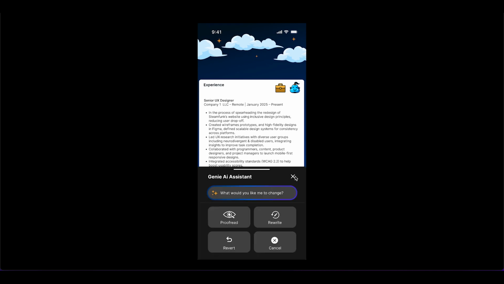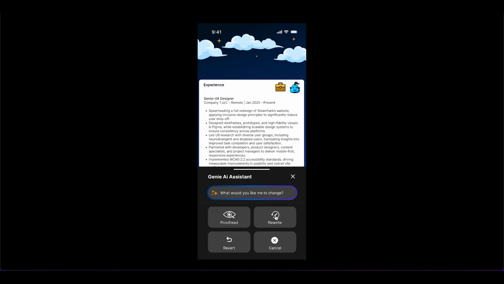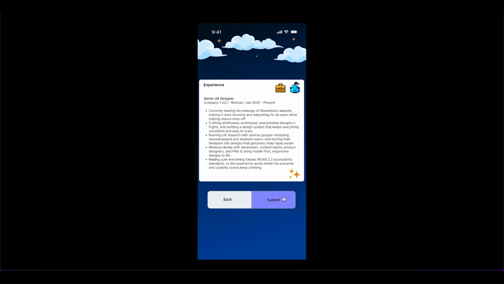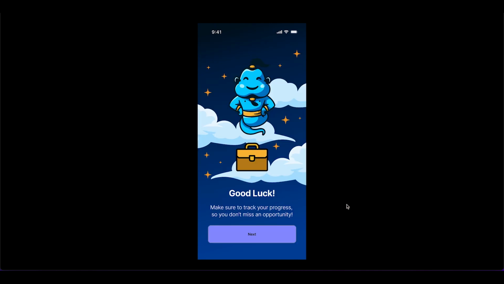But we're going to go ahead and use AI for this. So we're going to proofread it first. And then we're going to rewrite it. We want it to be as relevant to the position as possible. So we'll go ahead and do that. And then we'll make it friendly as well, and close out. And we're going to go ahead and submit our application now. It gives you a little bit of positive reinforcement again. Make sure that you track your progress, and it lets you know not to miss any opportunities.